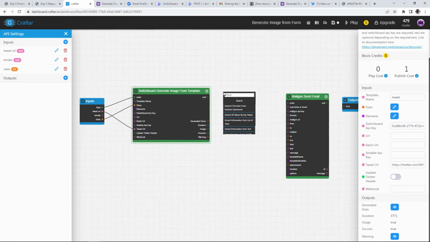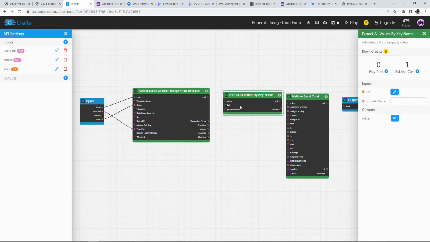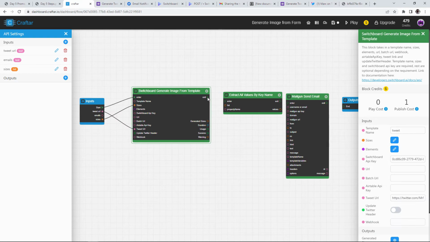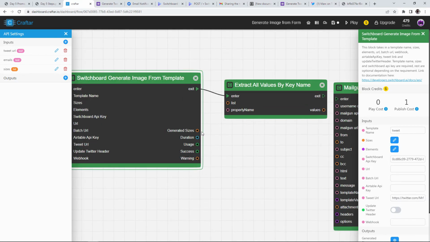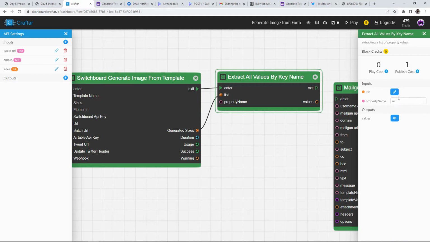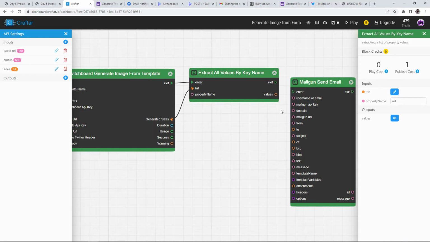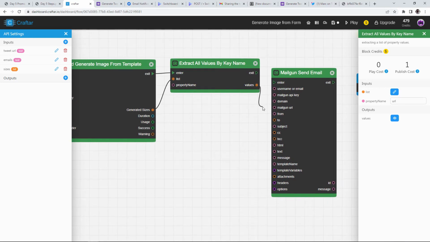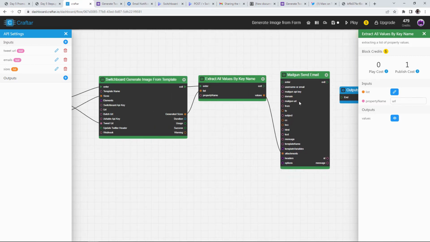So I'll search for extract all values by key name. So this block basically takes in a list, which is this generated sizes, and it takes in a property name. So what we need is URL. So we connect orange to orange, give the property name as URL, and we'll get a list of URLs. So in case we are generating more than one image, this would return multiple URLs, and we can just connect it to attachments. Awesome. So this is working.